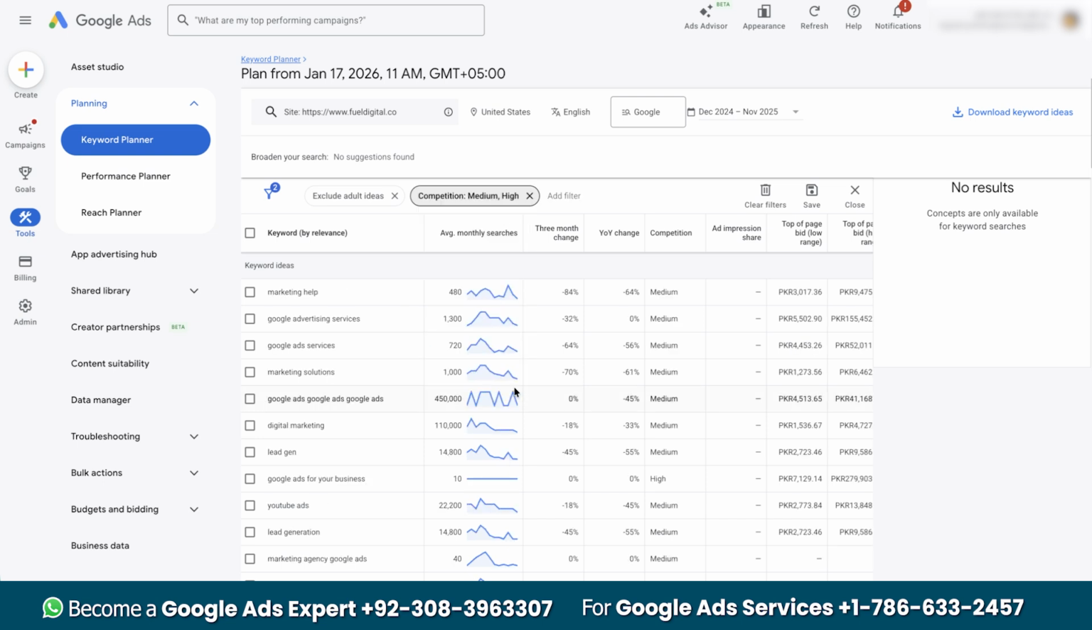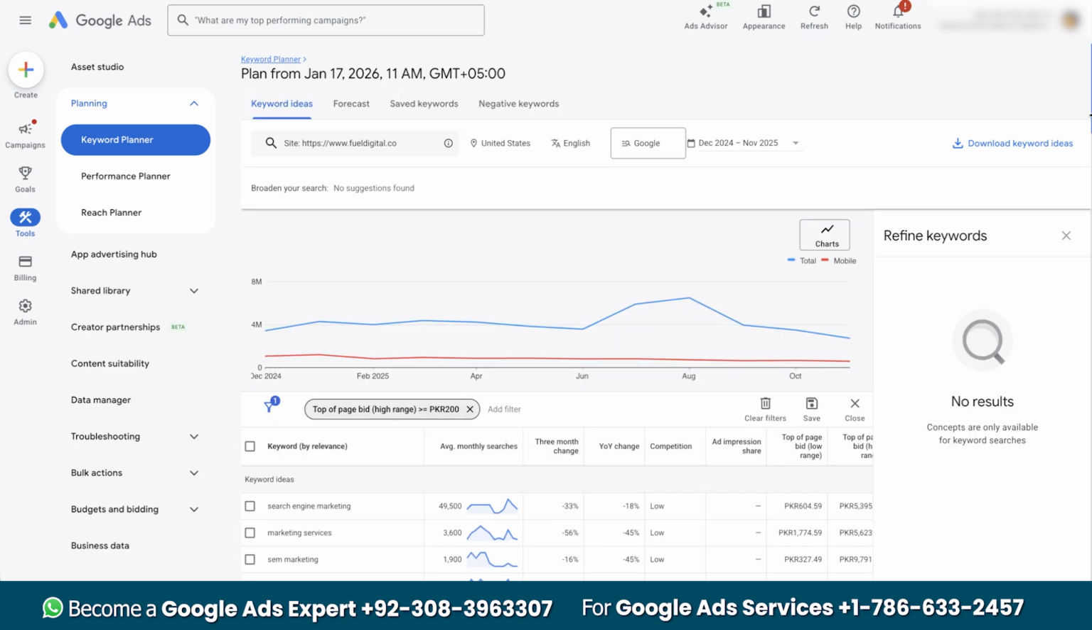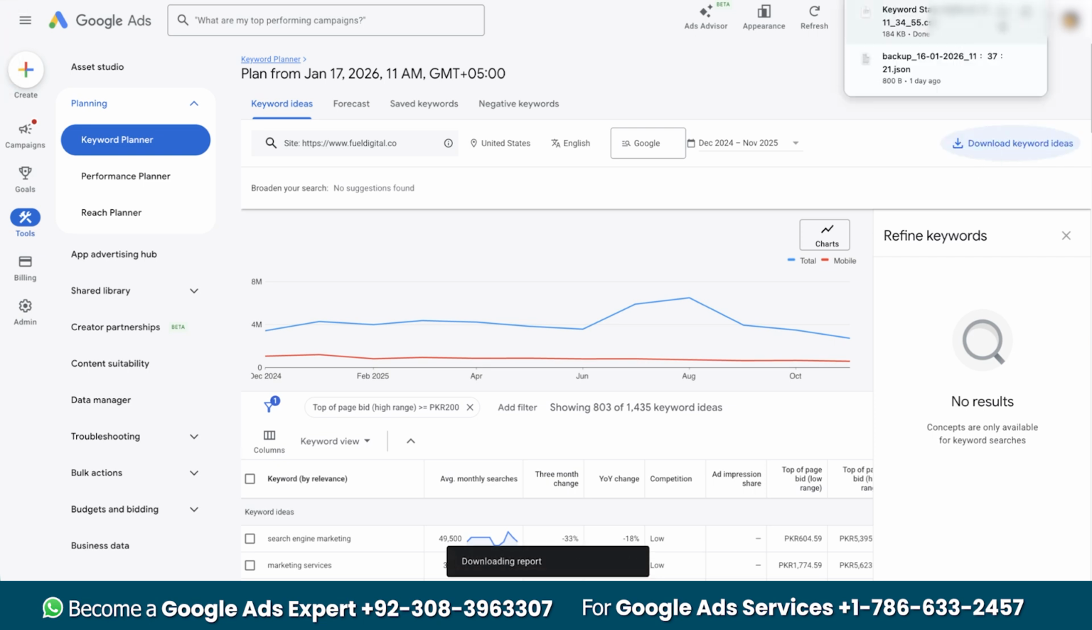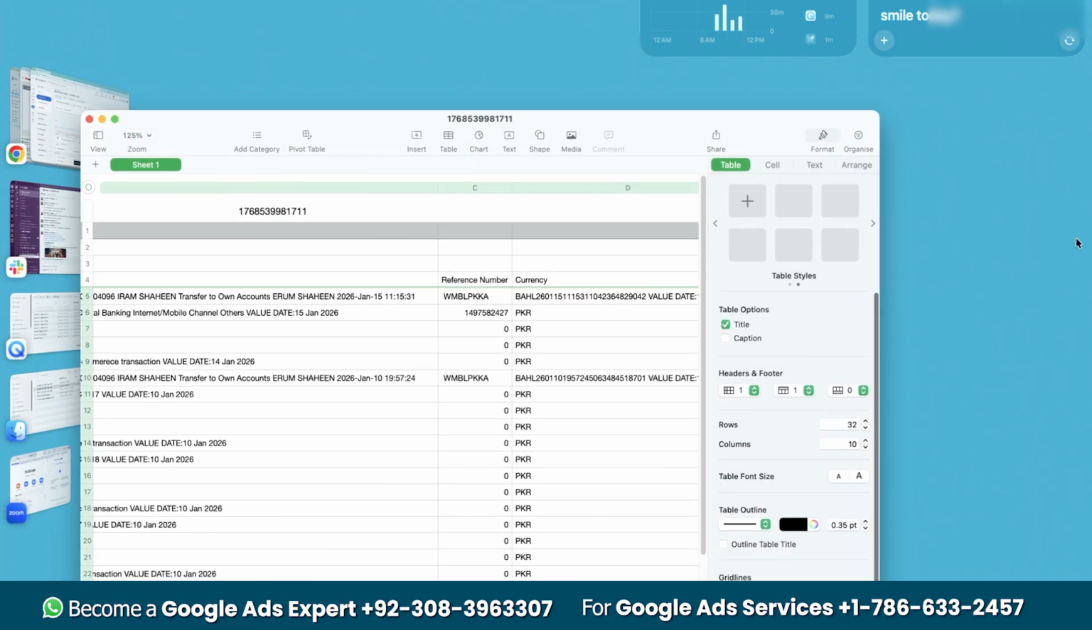Once you have got your list narrowed down to the good stuff, don't just leave it there. In the top right corner, there is a download button. You can export everything to a CSV file or a Google Sheet. This way, you can save your research, build your ad group, and have a solid foundation for your entire campaign structure.